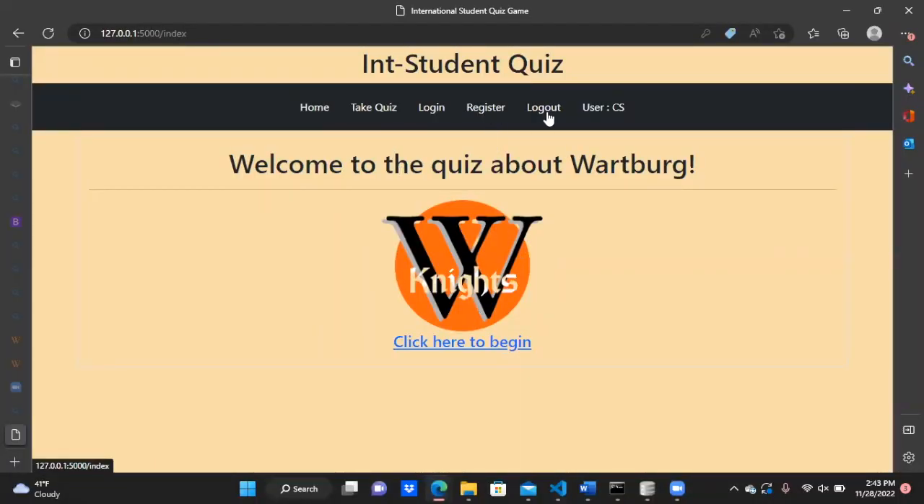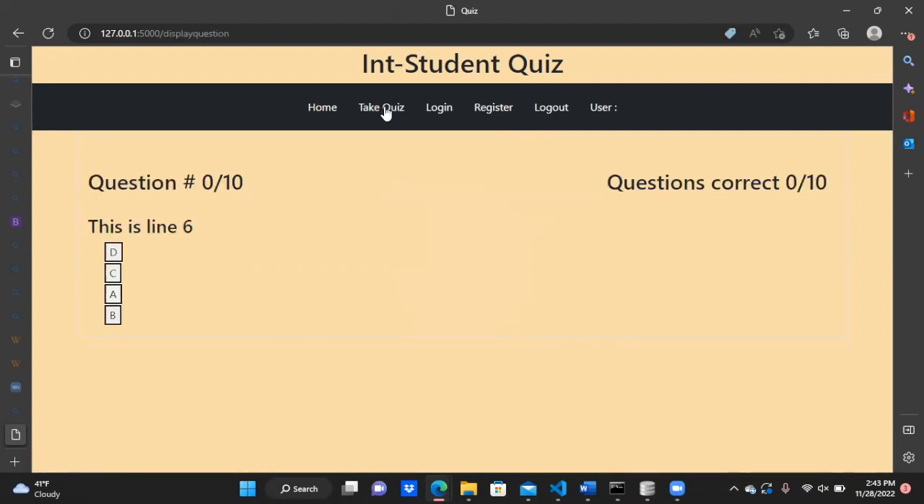Right now, we only have these 5 tabs, and so we can take a quiz. On this page, we have the question out of 10, and we have the questions correct, and these update as you take the quiz. This line of text that says this is line 6 would normally be the question, but we are still gathering a pool of questions and some answers. So for placeholders, we just have this is line 6, and then we have the 4 answers that you could possibly pick from. For our project, we have A as the correct answer every time.